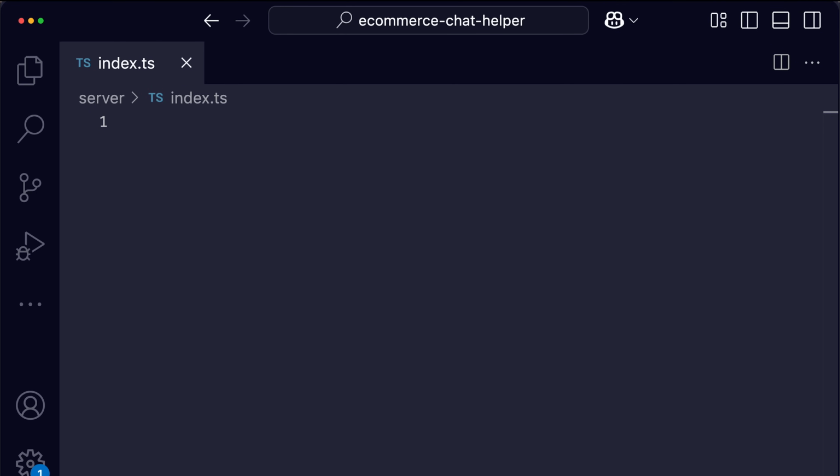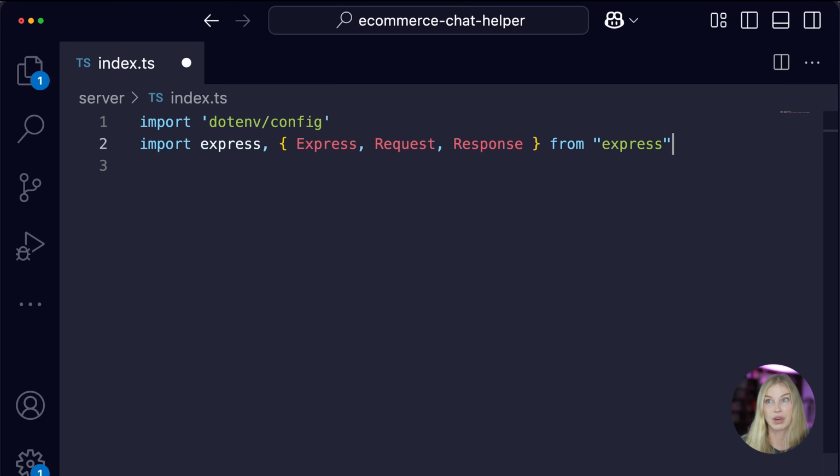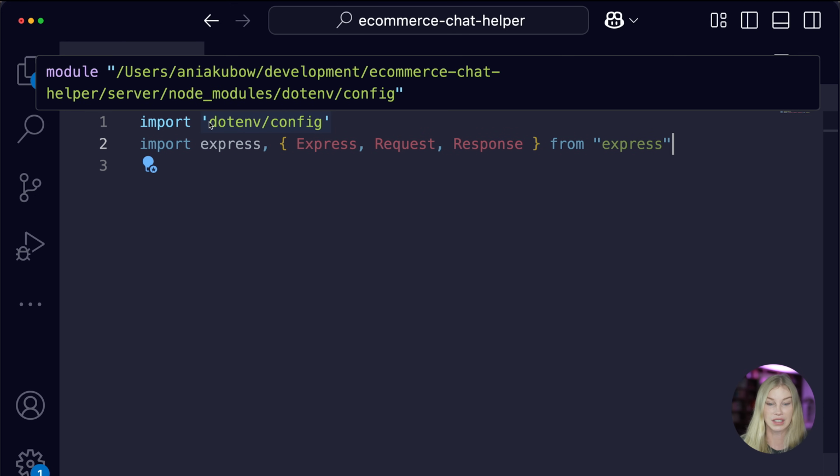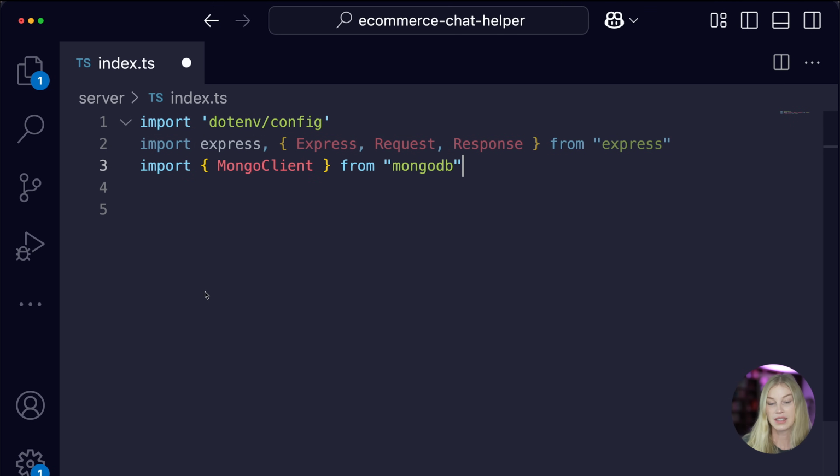Okay, now the index.ts file. Okay, so first we're going to load environment variables from the .env file. Of course, we don't have any yet, but I'm going to put that there as we will need to use it. Then we're going to use Express, and we're going to import Express frameworks for creating web servers. So we're going to use Express request and response. And now we're also going to import MongoDB client for database connection. We are also going to be writing a custom AI agent function that we're going to have to import from another file.